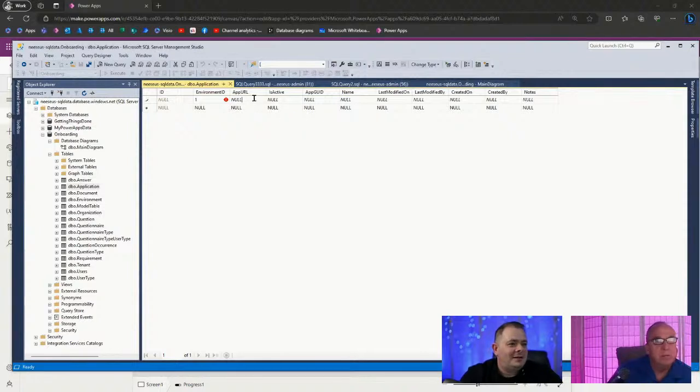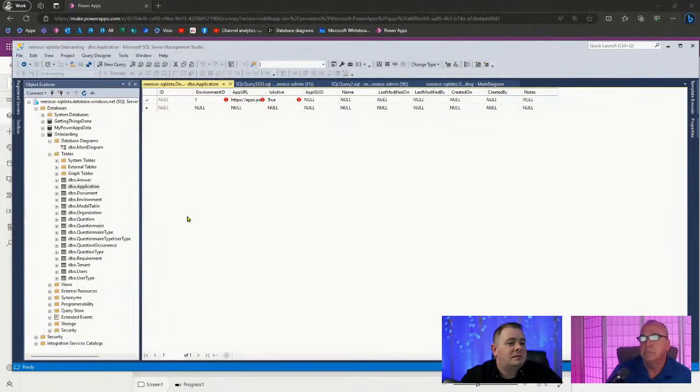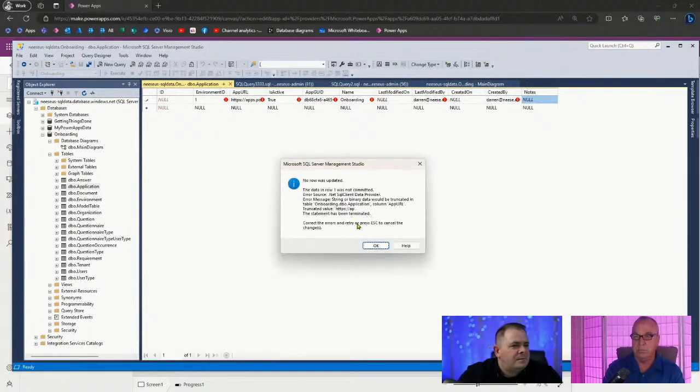There, the app URL is active. Yes. What's my app GUID? I'm just gonna copy this right here and call that my app GUID, because it is. And I'll call this onboarding. Now it doesn't like something here, and that is app URL. Okay, so this is an interesting thing. It is too big for it.